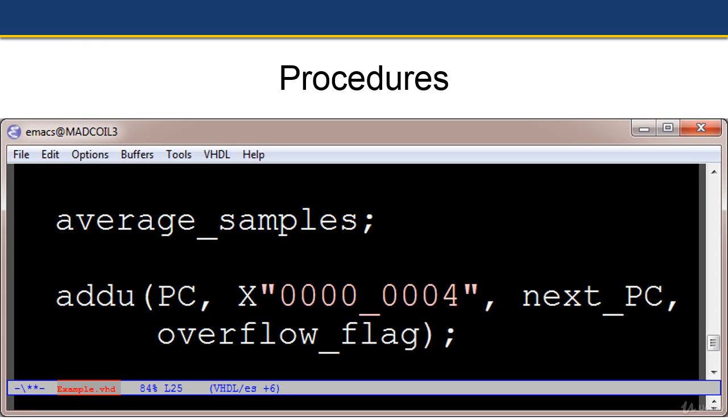Once we have our procedures declared, we can also perform calls. We can call the procedure average samples, and we can call ADDU with multiple inputs, PC, adding the value of 4 hex. The result goes into next PC, and we have an overflow flag as well.